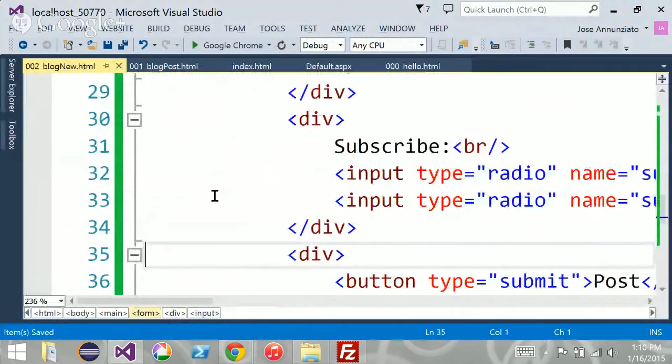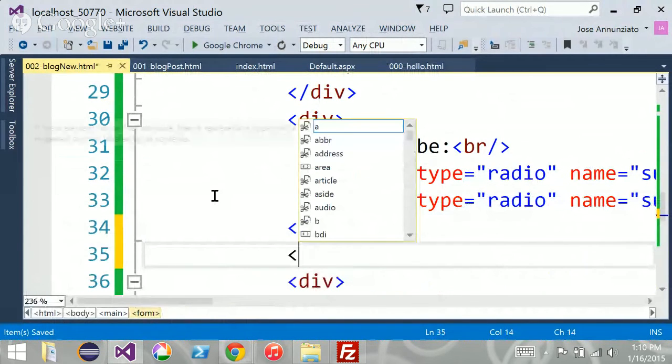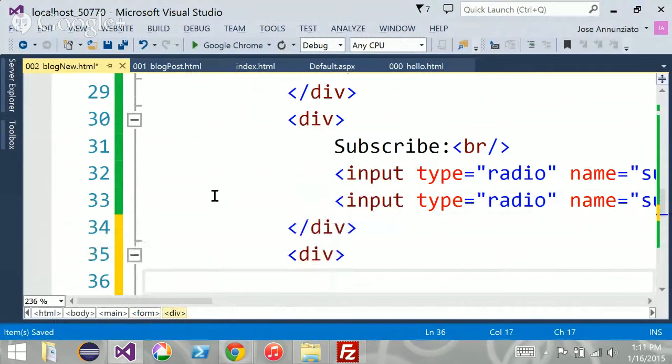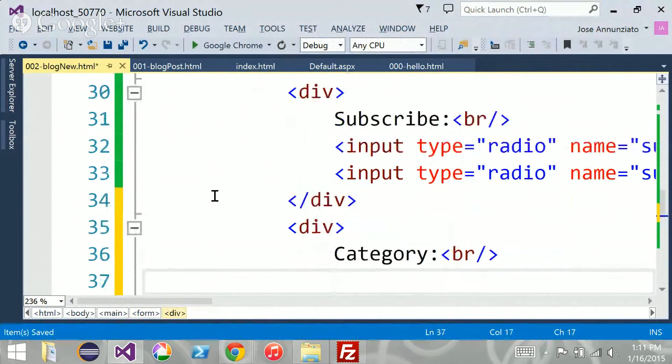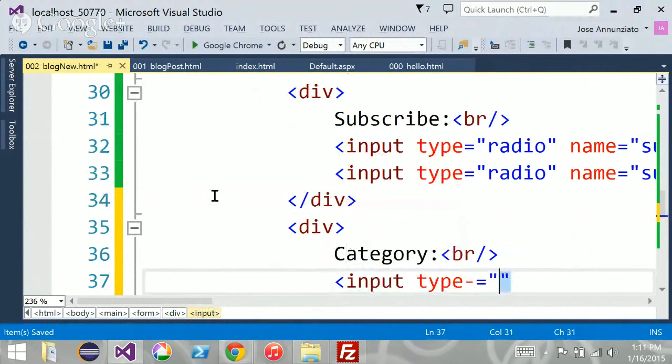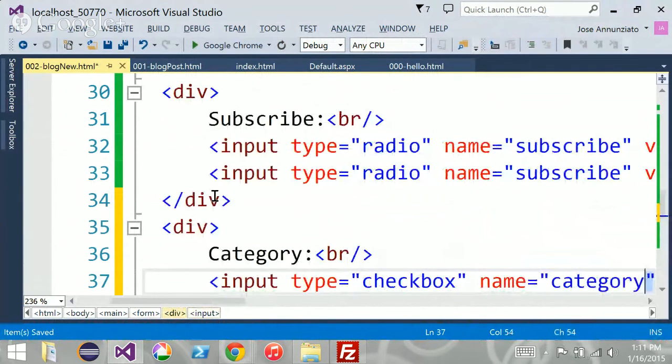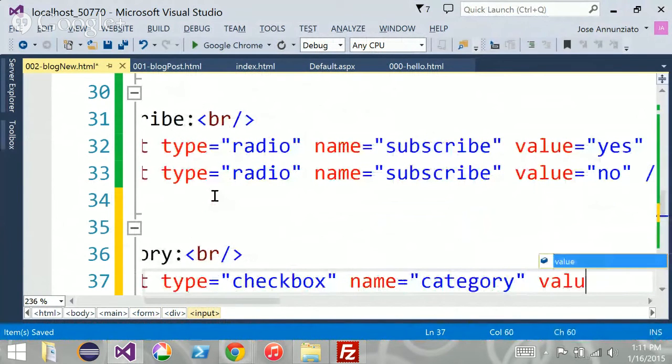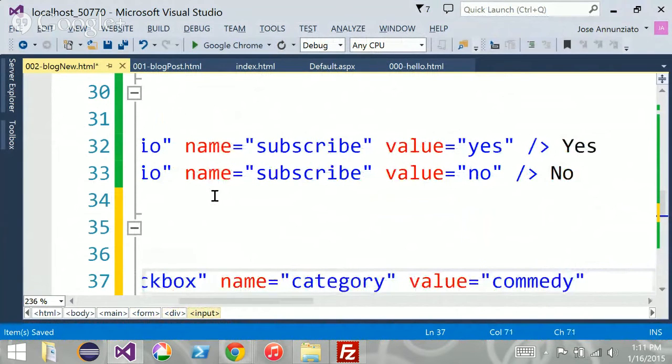checkboxes. So, for instance, I might say div, and I want to say categories. I want to post this to a particular category. So this might be an input of type checkbox, name is category, and value equals maybe comedy. No, category. I don't know, what should we put in here? Okay, fine.